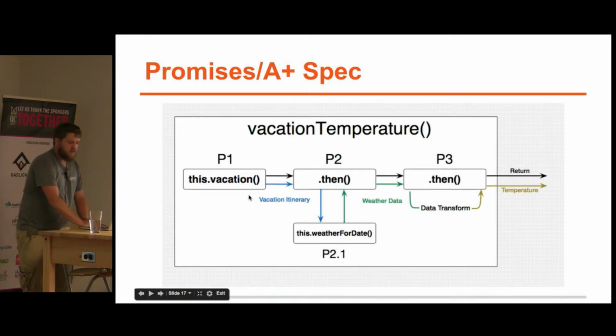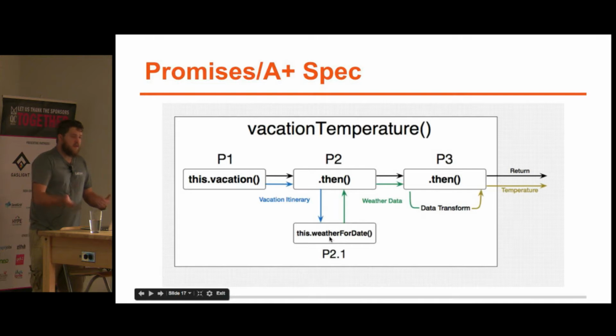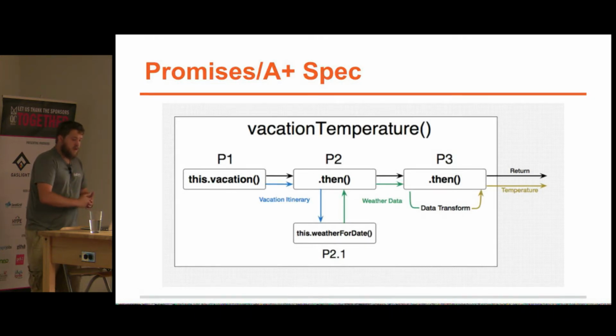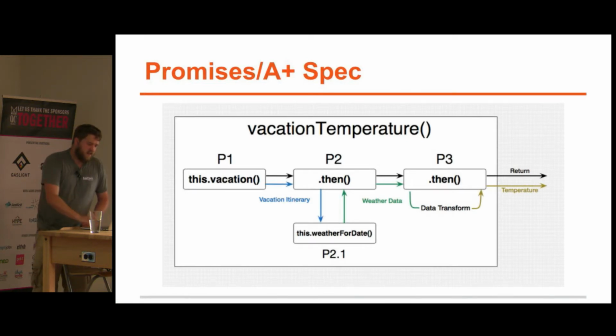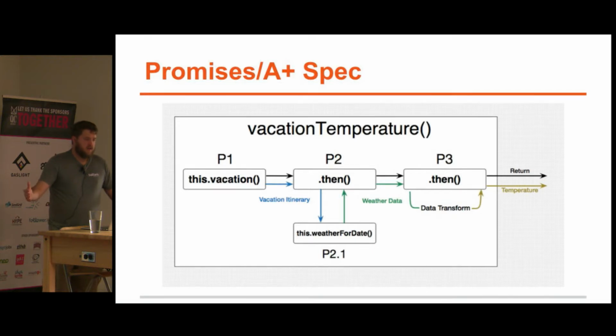So yeah, in this case, I've looked up the vacation itinerary, and this P2 here is evaluated right away, but this subsequent promise comes at a much later time. It comes after I've gotten the result of P2, and I'm returning a new promise. Hopefully that makes sense. It's kind of hard to verbalize, but the goal of this is to show that any promise handler can return its own promise or its own chain of promises, and that ultimately becomes part of the whole chain of sequence of events.